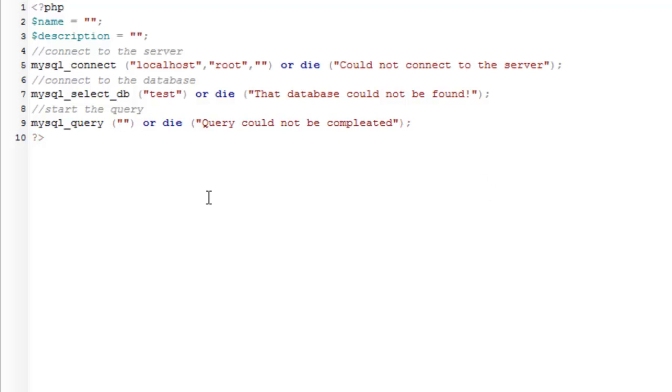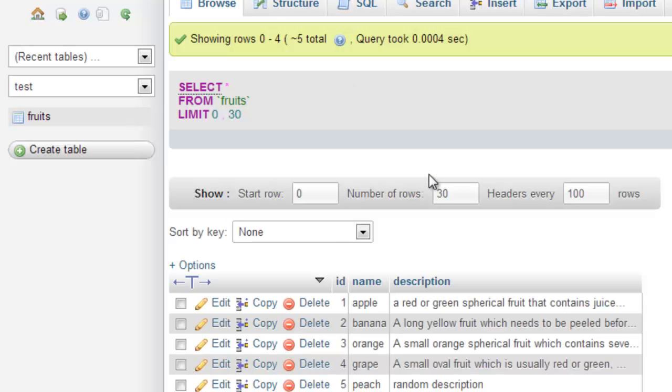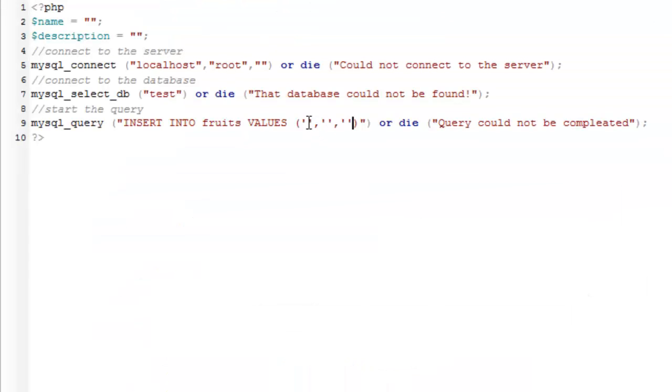And in here we're going to start the query by saying INSERT INTO, making sure these are capitals obviously. Then the name of our table, which is fruits in my case, but yours might be users or mailing list or anything like that. Now I'm going to say VALUES in capitals with a bracket around it. And again, if we look at my table structure, I've got ID, name and description. ID we don't have to insert, so I'm going to keep that blank here. You need to keep these in order.